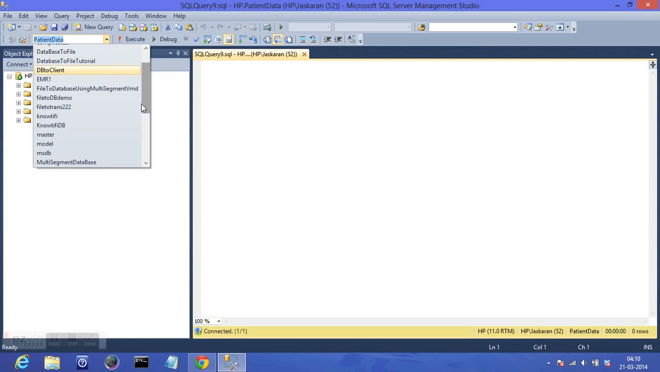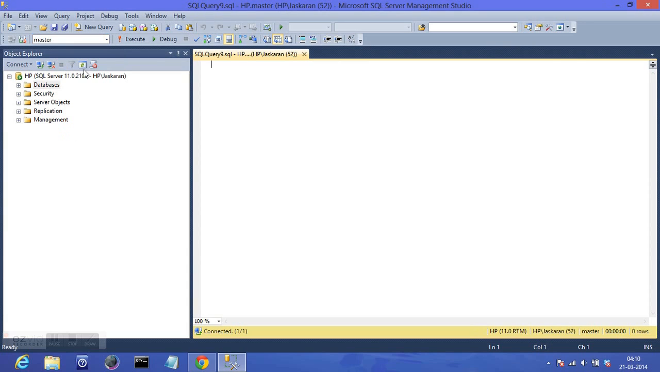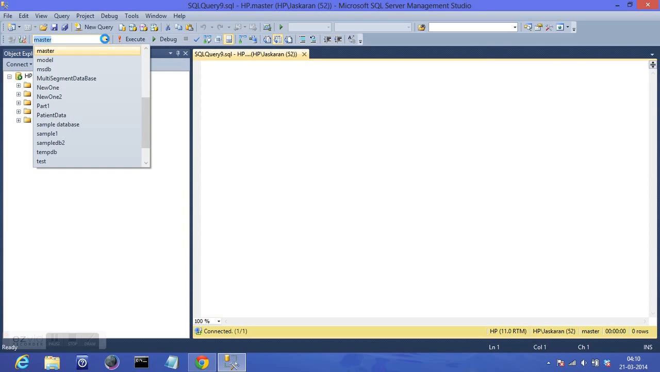Where is it? Yeah, here. So this is the master database, but you don't have to mess with it, and we don't have anything to do with the master database. We'll be creating our own databases and dealing with them.